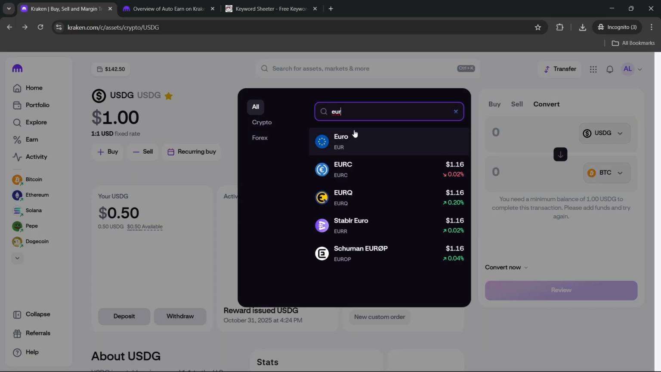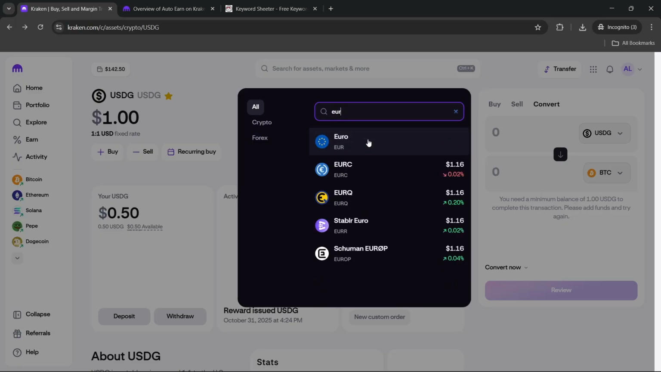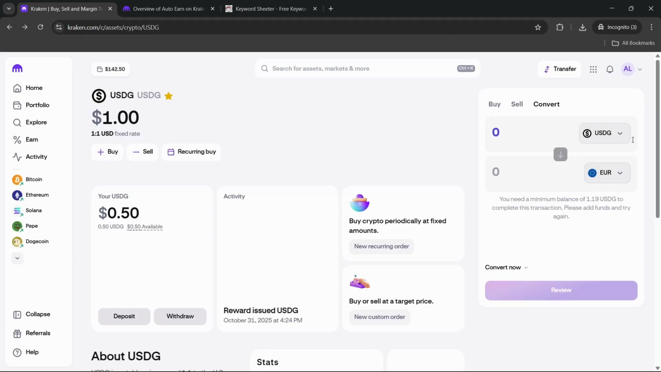In my case, it should be euros, but depending on your country, you might be using USD or you might be using pounds. So just search for the currency you are using. For this case, let's say I want to switch to euros, so just put in the amount of USDG you want to convert to euros and just do the change.